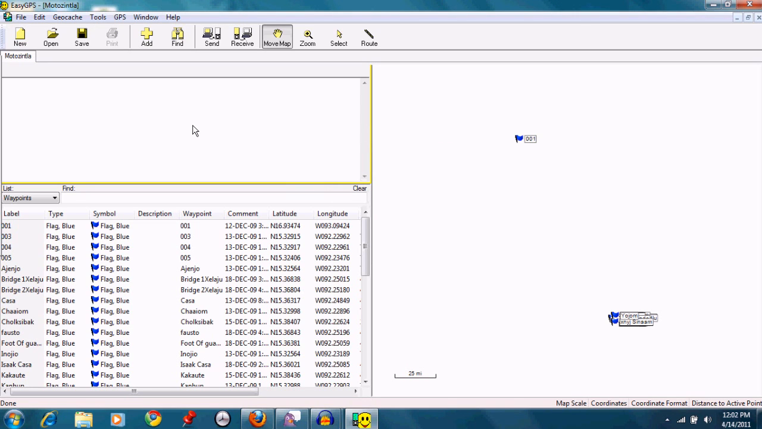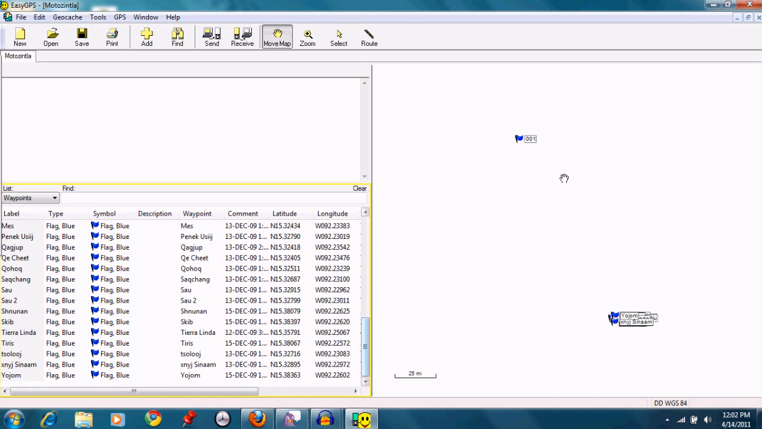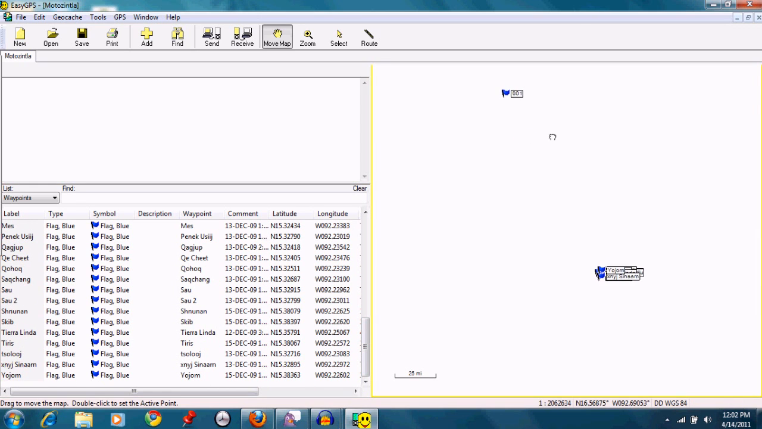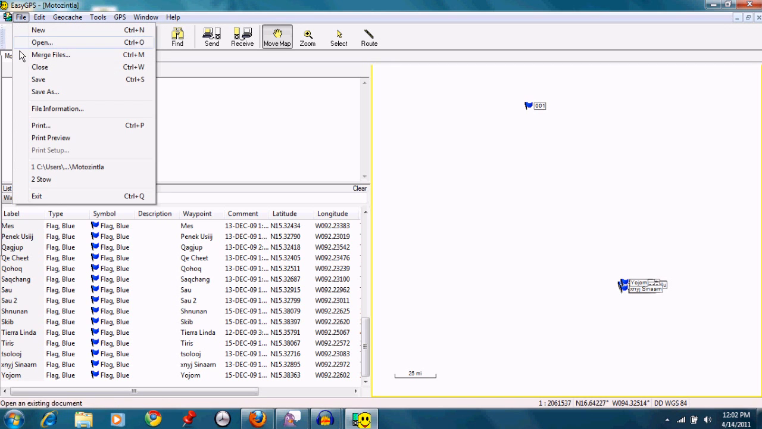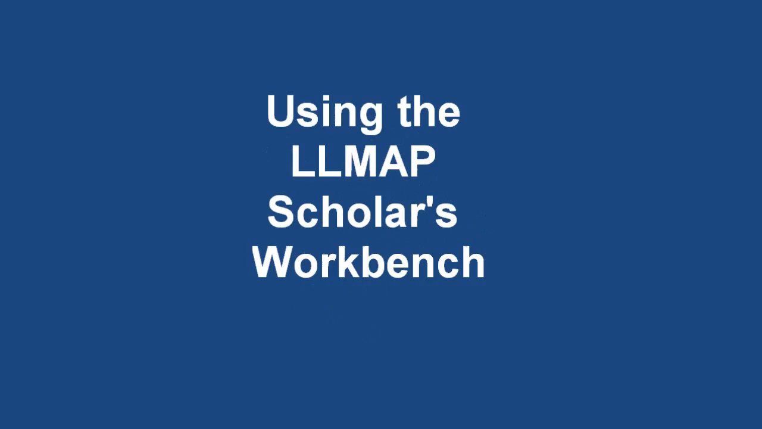Once you choose your GPS, your waypoints will show up. You can view them right here. You can also view them on their screen here. Once you do that, File and save as a GPX.